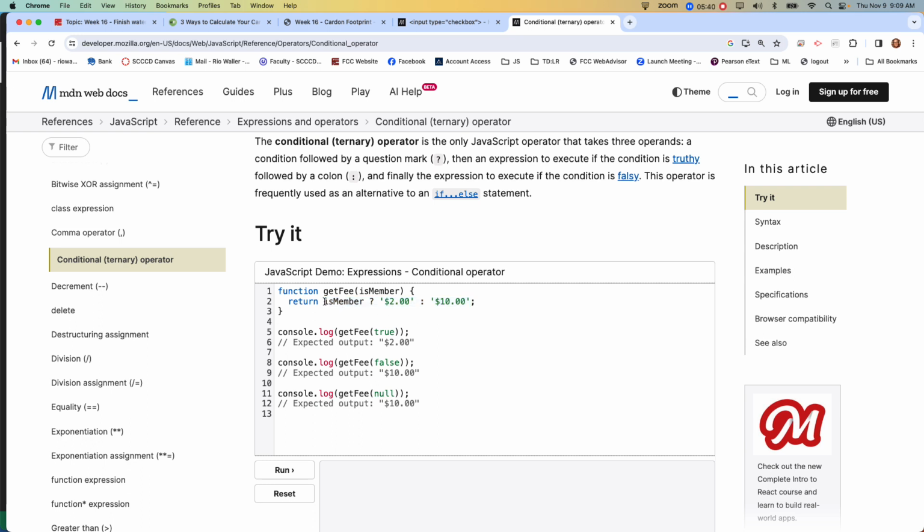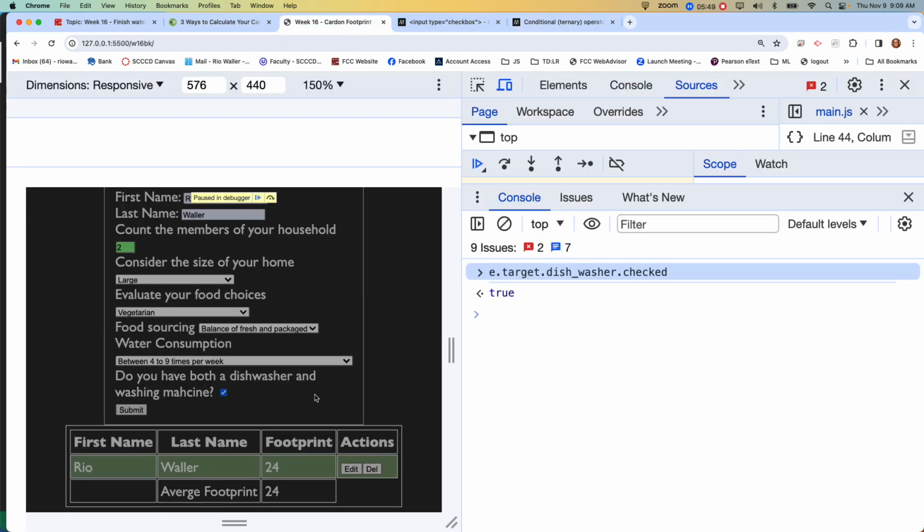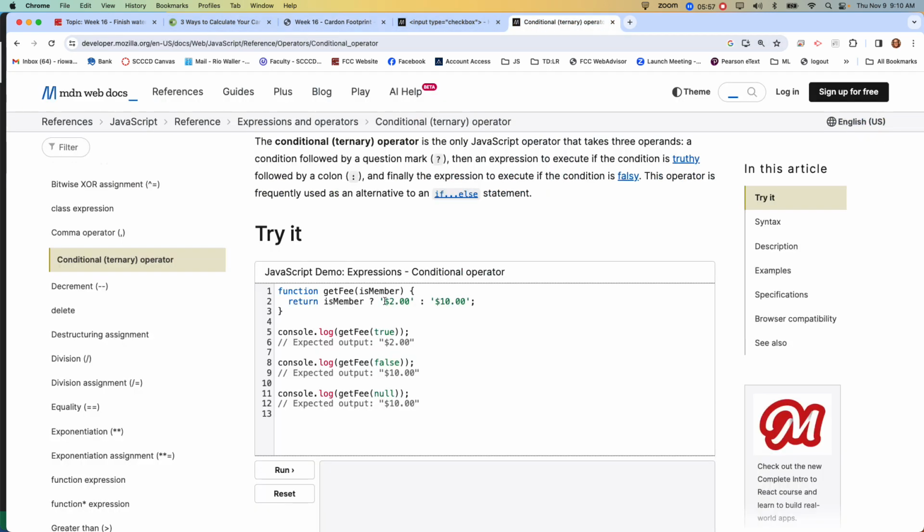So I could ask if it's checked, right? If it's checked, then I'm going to take whatever that value was they selected. And now I do need to parse it, by the way, at that point. And then I would take that, and that would be what I send to the class.